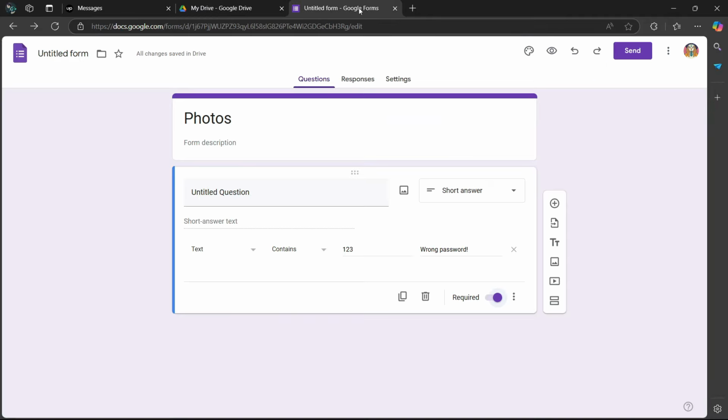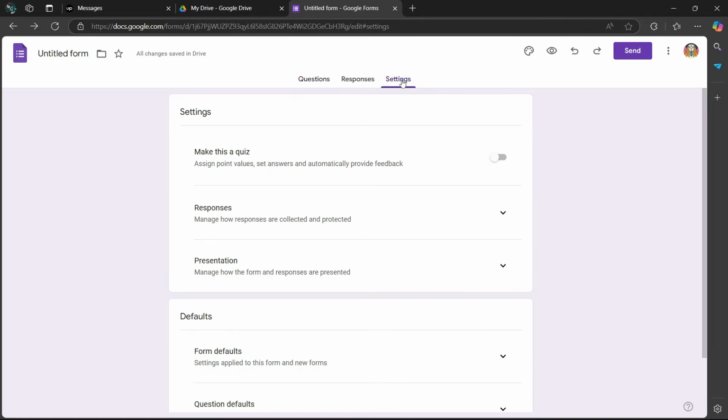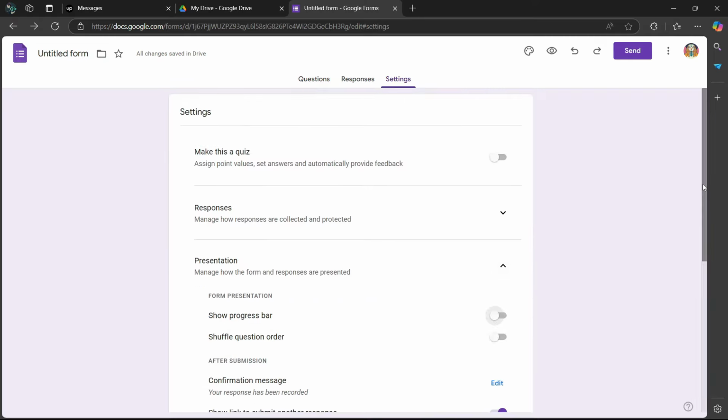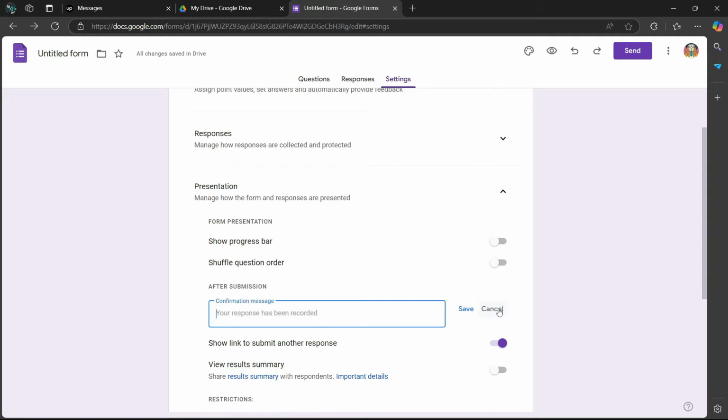Then you go back to the Google Forms, then go to settings. So you're going to scroll down and then look for something which says presentation. Now look for something which says confirmation message. So we're going to edit that.